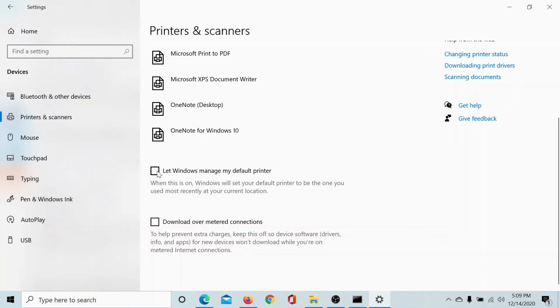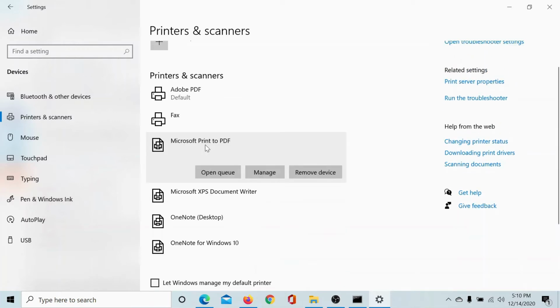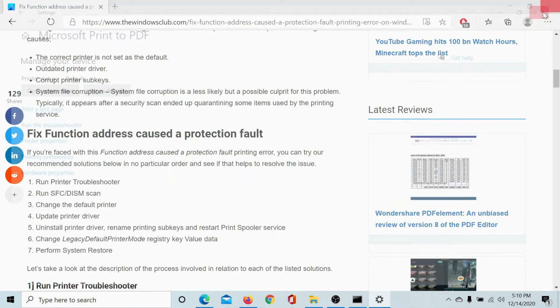Basically, it's the same thing. Uncheck this box, go to whichever printer you wish to select, manage, set it as default, and this is done.